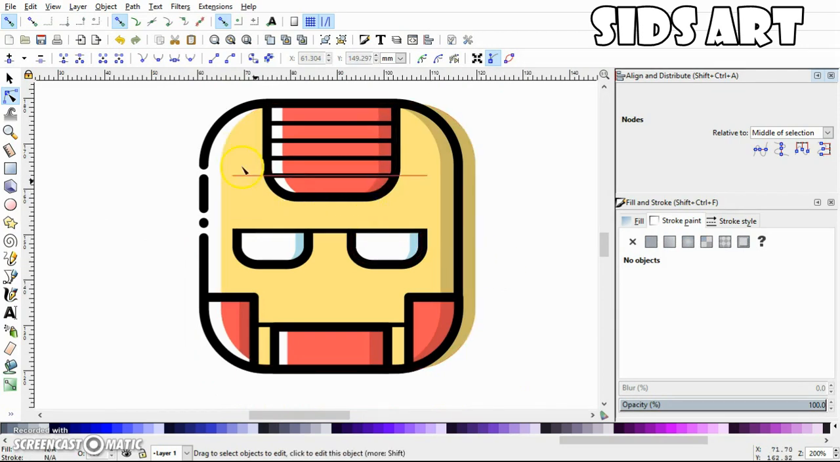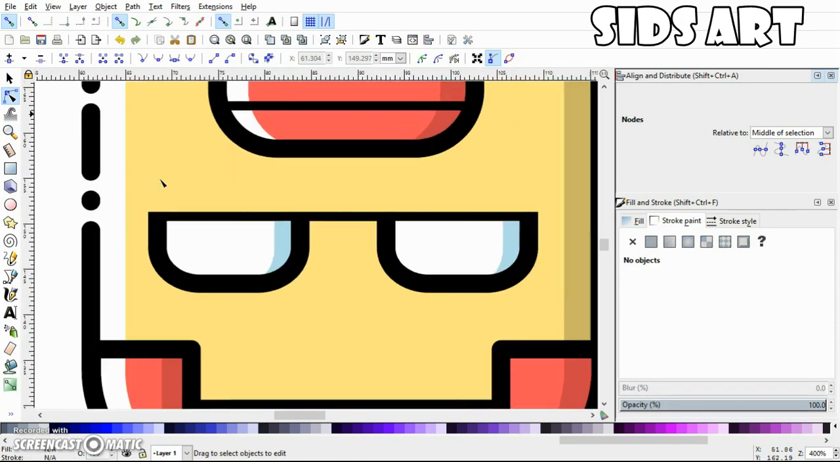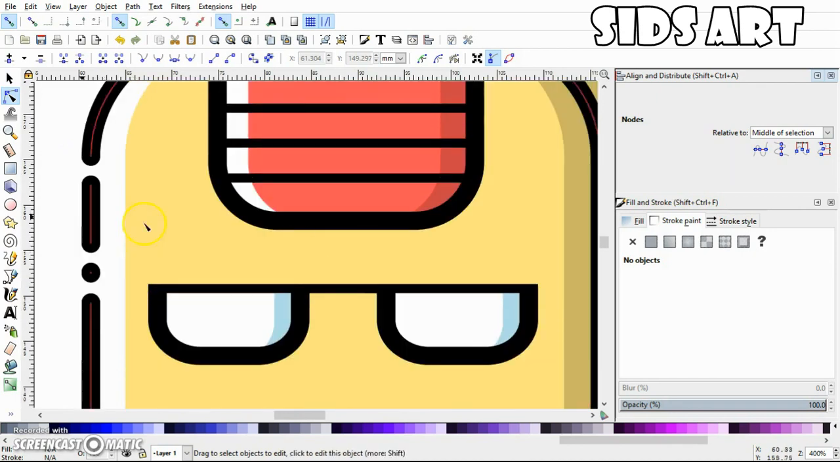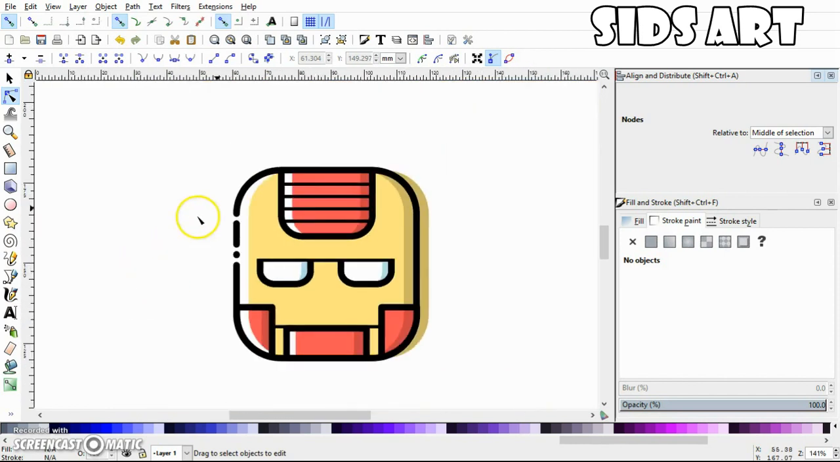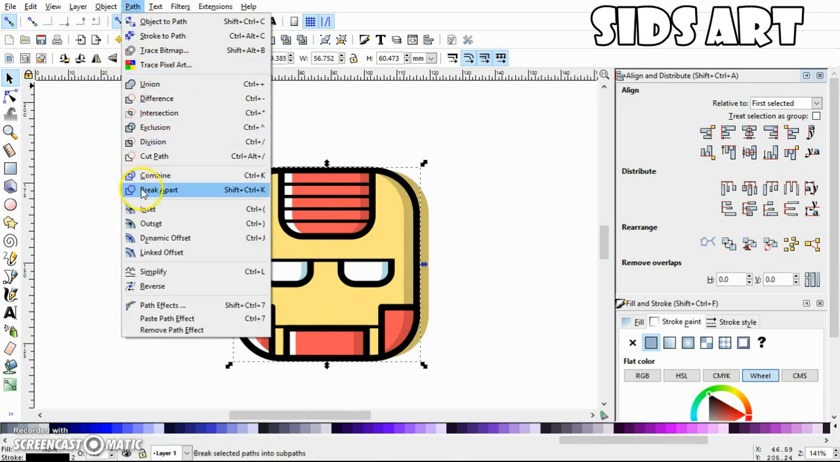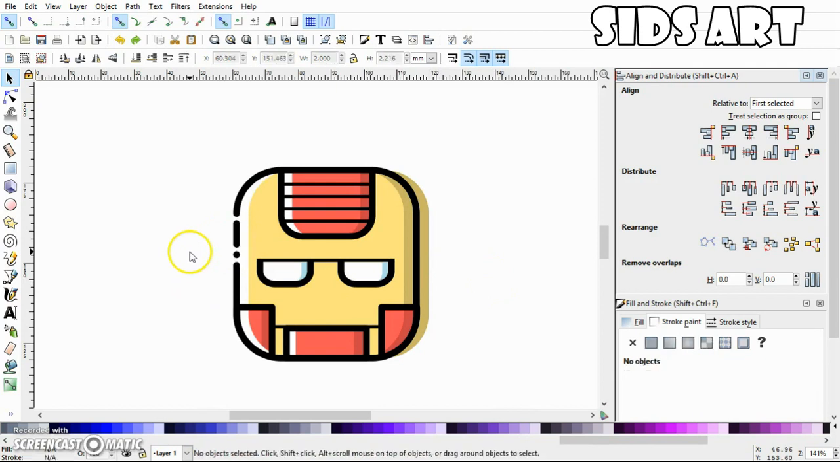Okay, so before we proceed, I would like to mention one thing: if you are interested in making these objects independent of this outer rectangle, then you can do that by selecting this rectangle and then going to path and clicking break apart. Now you can see everything is independent of each other. Now you can edit it separately if you want, like changing its color and all.